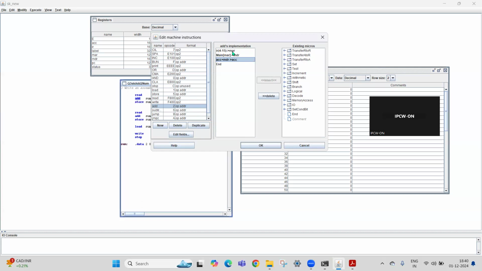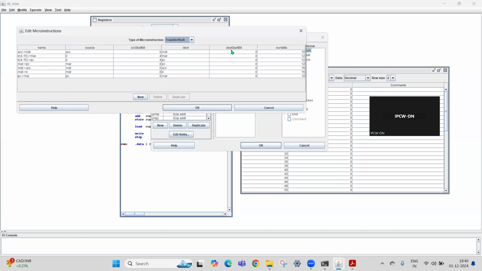So what kind of a transfer would this be? This would be transfer R to R. We are just transferring the contents from the instruction register to the memory address register. So you can see that the source is IR and the source start bit is 4, and the destination register is MAR and its start bit is 0. Now, why is the source start bit 4? Because we don't wish to put the opcode into the address register.